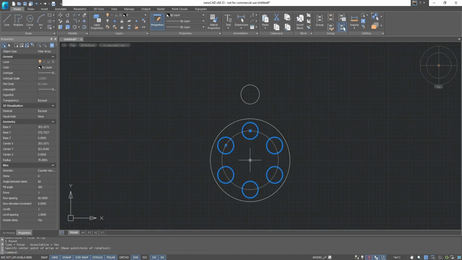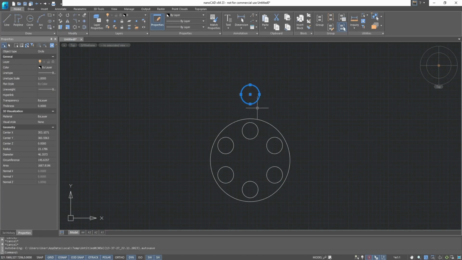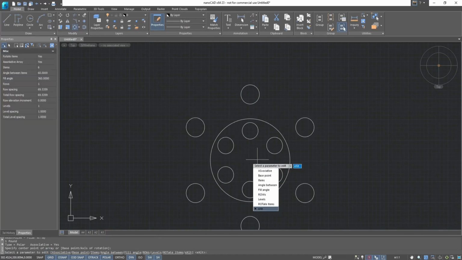The central editing grip is responsible for moving the array. The triangular grip, as you can see, can change the angle between elements. And the square grip opens the next list of options, which we can control. We can stretch the radius, change the number of rows, number of levels, number of elements, and fill angle. In the same way, we can create an array outside of the circle, specify the central point, after which a new array is created, with the same options for editing.